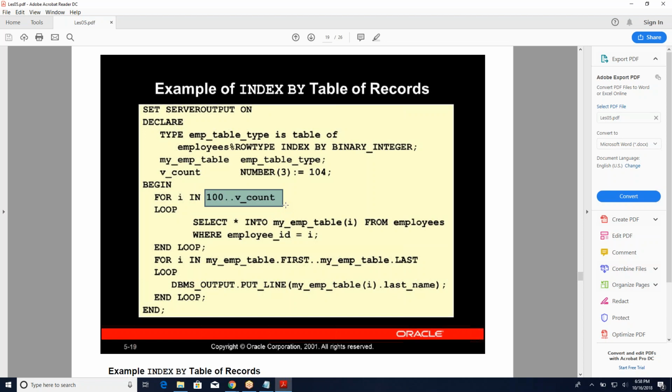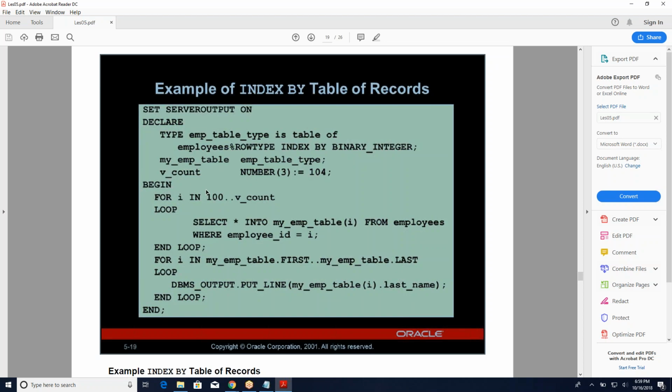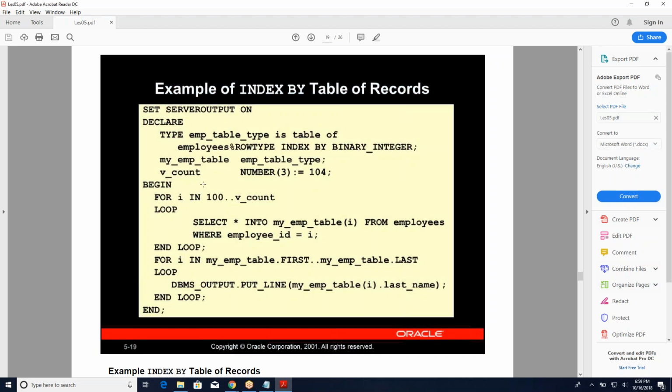I is going to start with a value 100 to 104. Okay. So counter is defined with this low value. That's right. This becomes the low value. Unless we say 0, then it will start with 0. Okay.